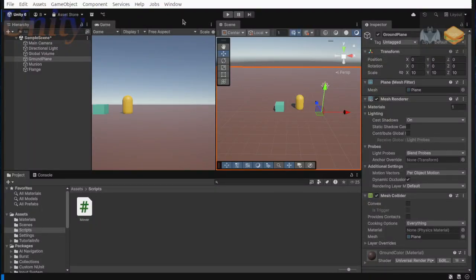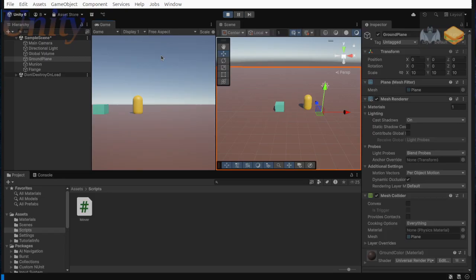Okay, everybody, welcome back. We are working on our video game here, the Adventures of Munyon and Flange. How cool is that? So when we run our game right now, the last thing that we did, hold on, Munyon's gonna jump a little bit like that.